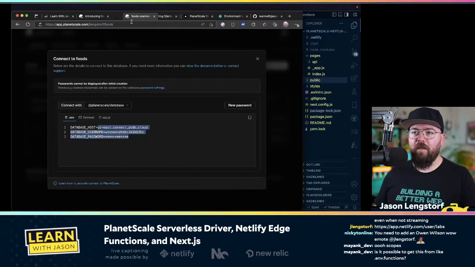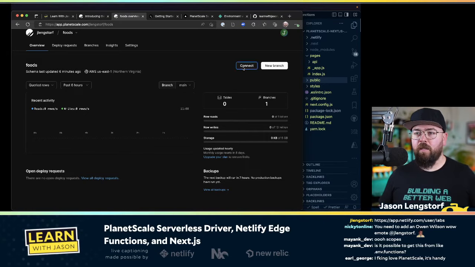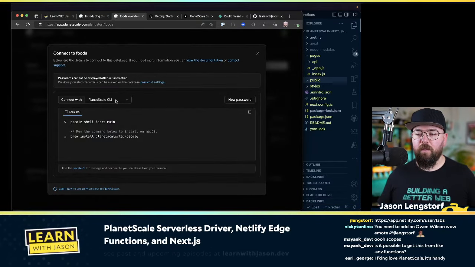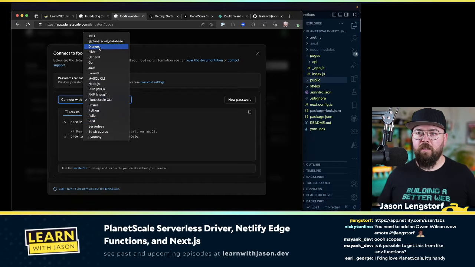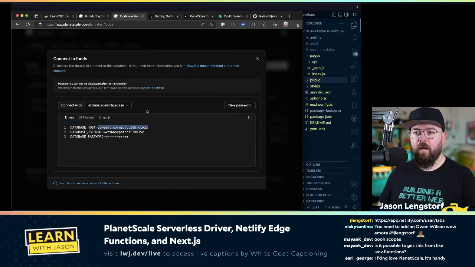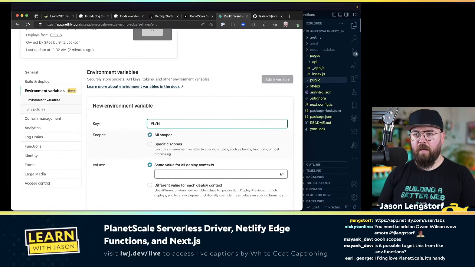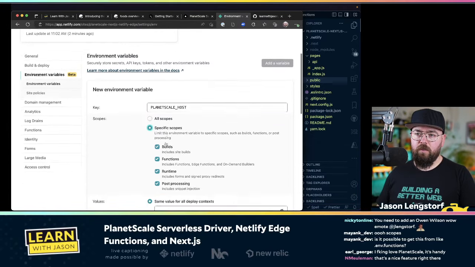All right, so here I am, I'm back in. And what I've done is I went to the connect button up here, and then it shows me the PlanetScale CLI, but I want to look at all these pieces, and I can see the PlanetScale database, which is the serverless driver. And when I click this, it gives me all of my .env or my app.js or whatever it is that I need. So I'm going to copy my host here, and I'm just going to put it into the environment variable so that I don't have to remember it. I can just have it available. And we're going to call this host, and we'll put it in specific scopes again.